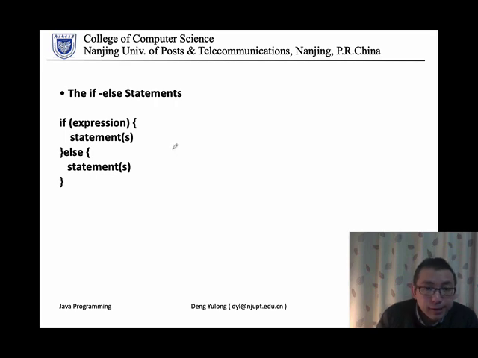And the next is the if-else statement. If-else statements mean we can make some decisions, right? We put an expression inside the parentheses. If this expression evaluates to true, then we execute the first block, which has a lot of statements inside it. If the expression is false, we execute the second block. Okay, it's very simple, the if-else branch.